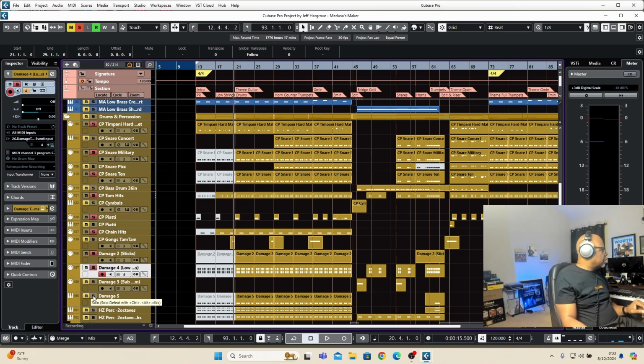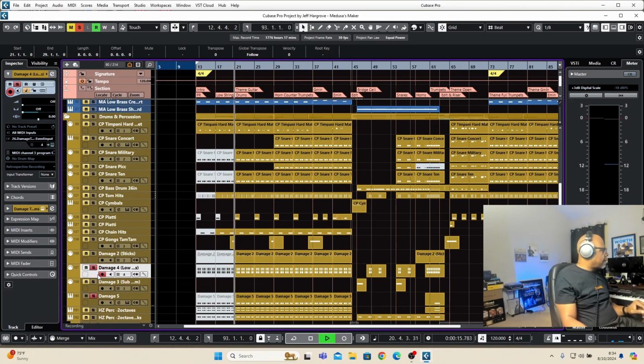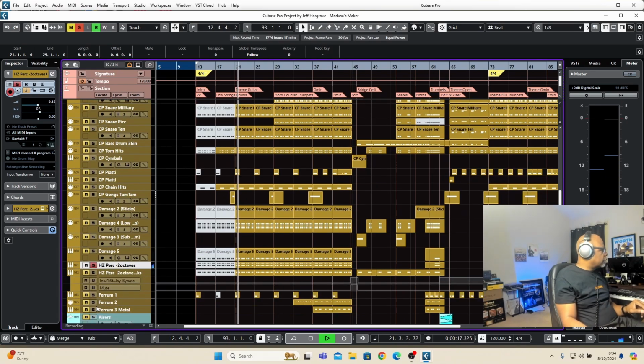Okay, and Damage 5, I don't know what that is. Let's see what those are. Some more low drums, so they go with these. Right, and then let's see, we got Hans Zimmer percussion. And then some more Hans Zimmer percussion here. So some more sticks.